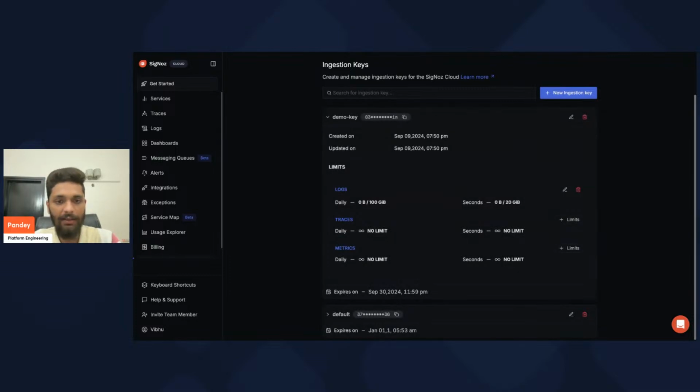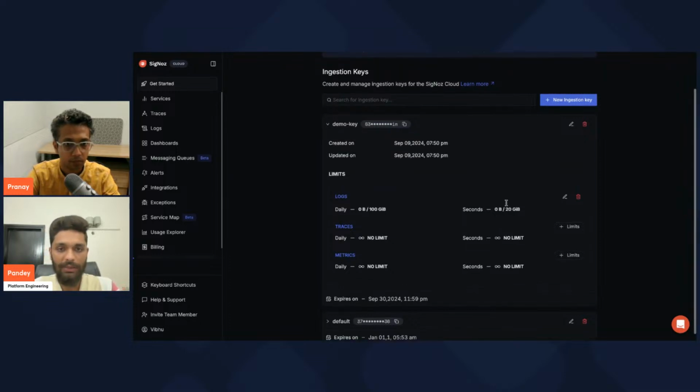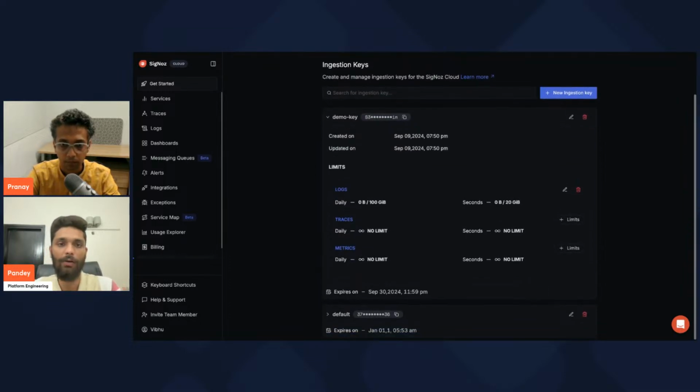And here is your limit configured with real-time updates of what's happening. So when you start ingesting data, you will see how much daily data you've used and how much daily data is left. Similarly, with the second limit here. And in the same way, you can do it for traces and metrics as well. So this is a very short demo of how the Ingest Guard feature works.